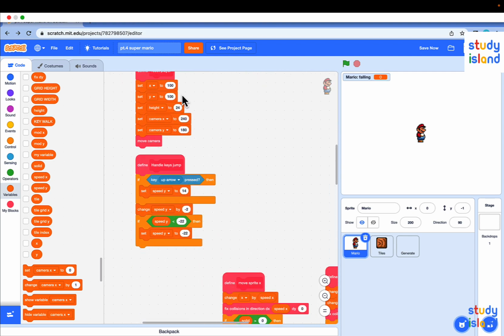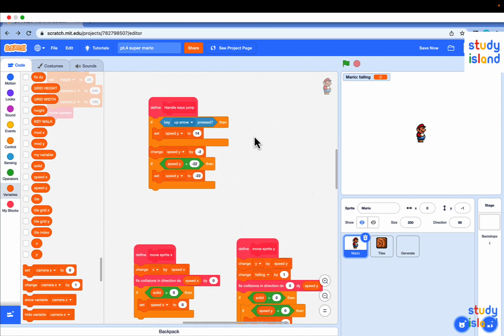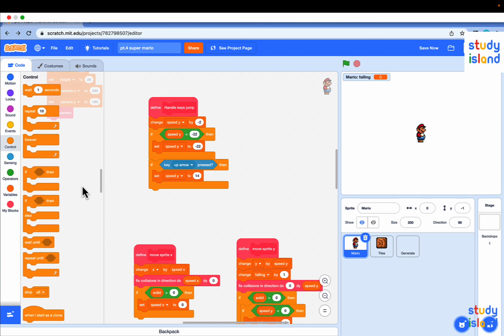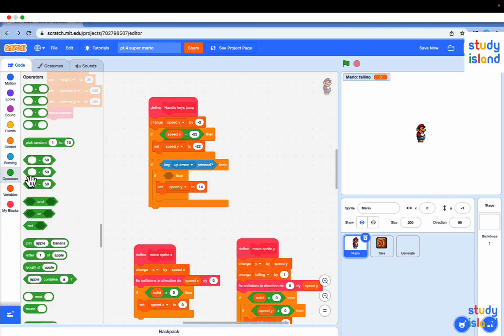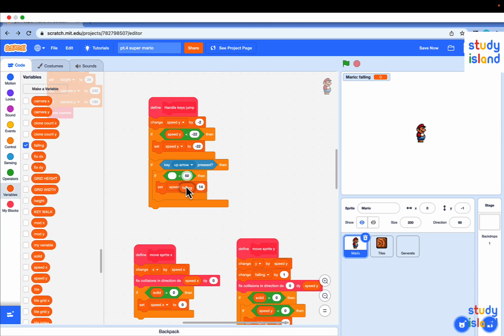Now let's go find the handle keys jump. And move the change Y by -2 and its bottom connections up, before the if up arrow key pressed. And in the if up arrow key pressed, put an if before the set speed Y to 14. And if falling is less than 2, check. Exactly.